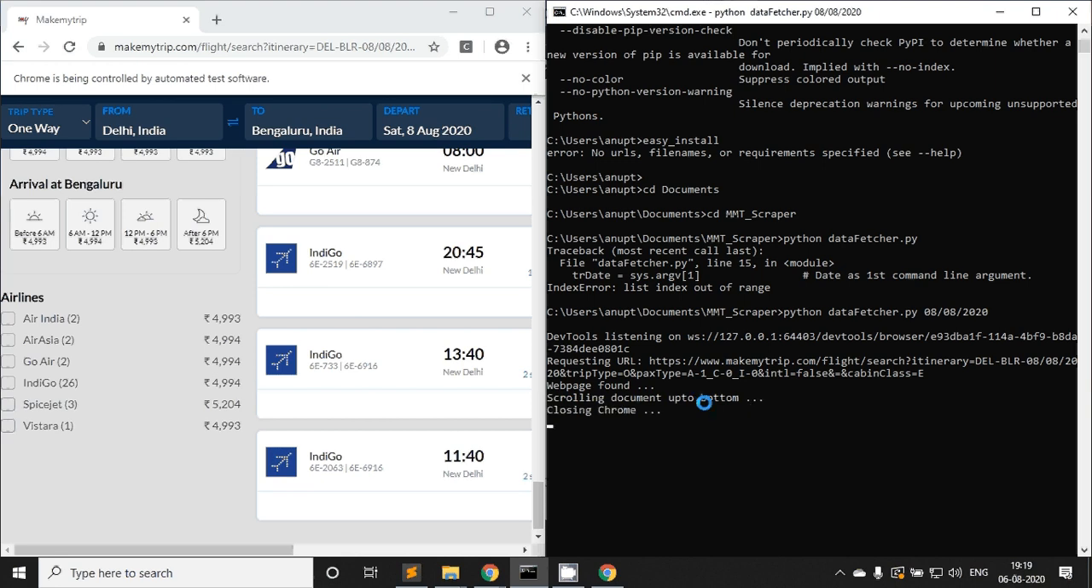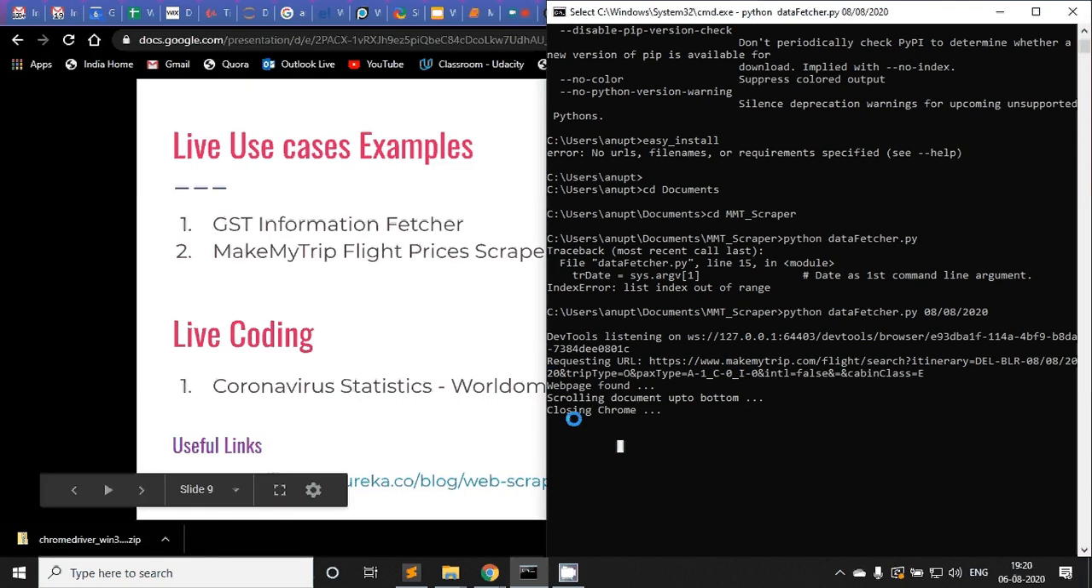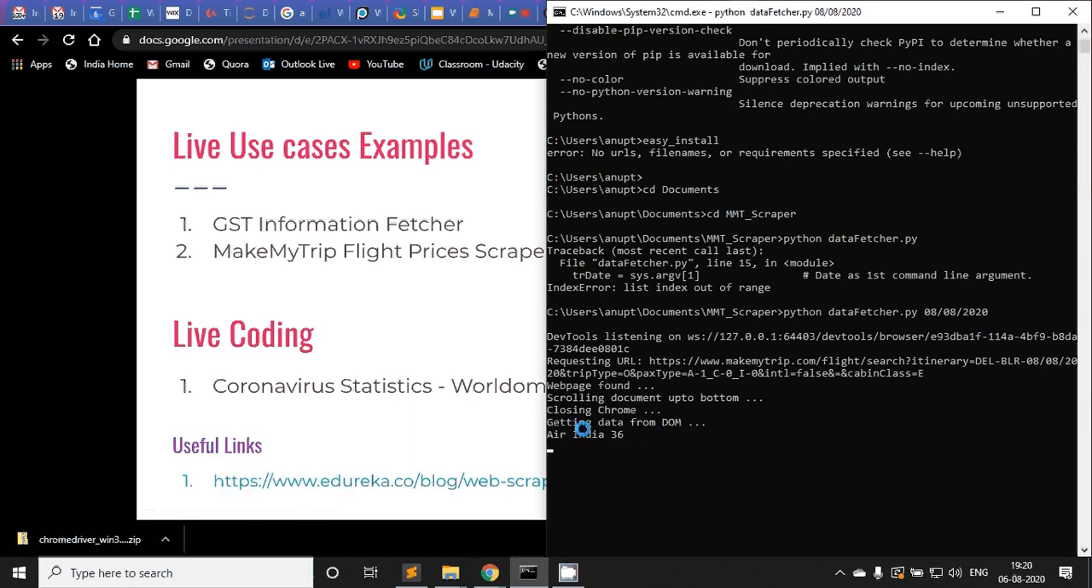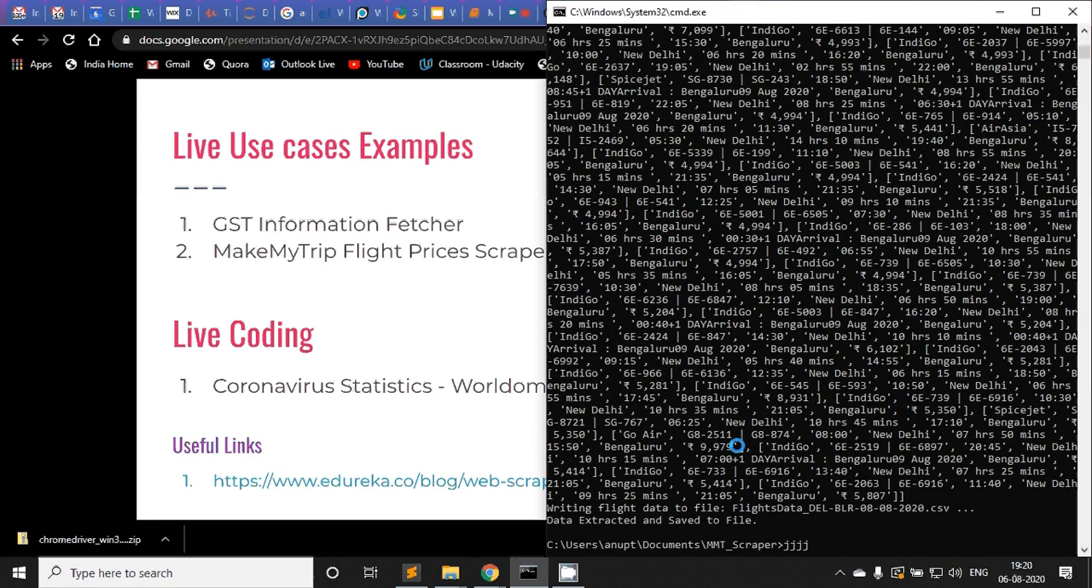Yeah, so it says it's closing Chrome. Okay, after this, it got some data from the document object model. It displayed some data that it got, and then it printed me some data that was available on the website, and finally extracted it and saved it to a file.